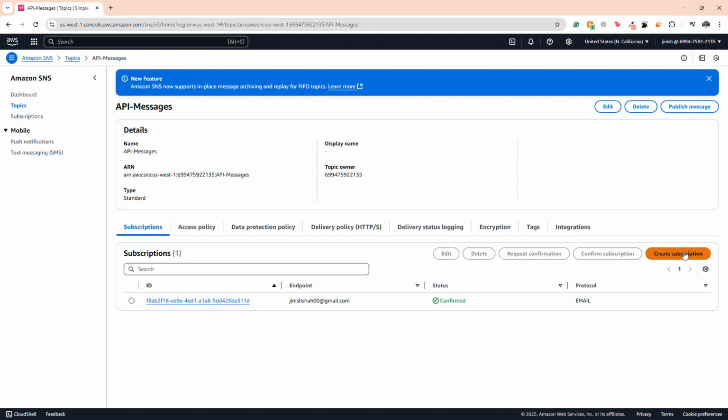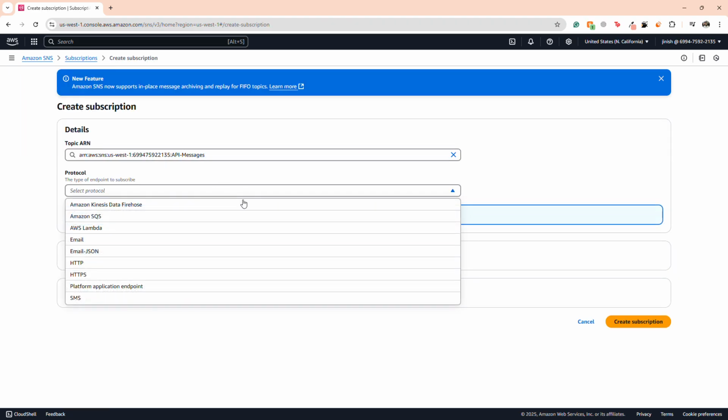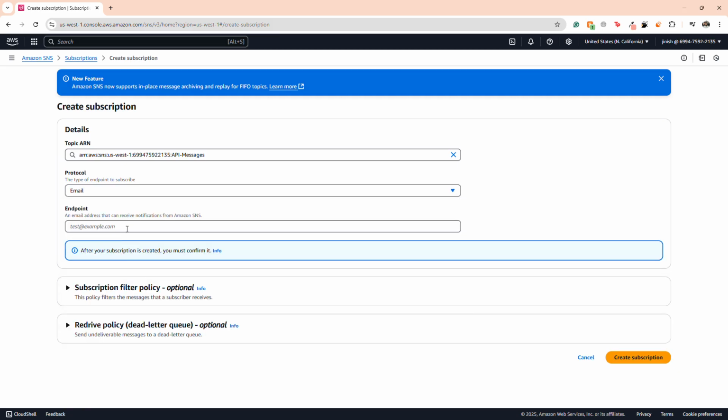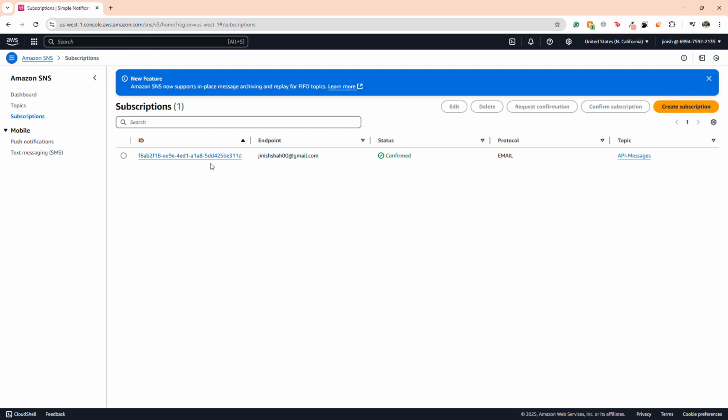So for that you can just go ahead to create subscription and just select whatsoever protocol you want for your subscription. In our case it's an email, so just go ahead and select email, write your own email right there and just click create subscription. Once it's done, you will be seeing your email right here, but the status of that should be pending. Once you accept the subscription from your email itself, the status can then turn to confirmed.